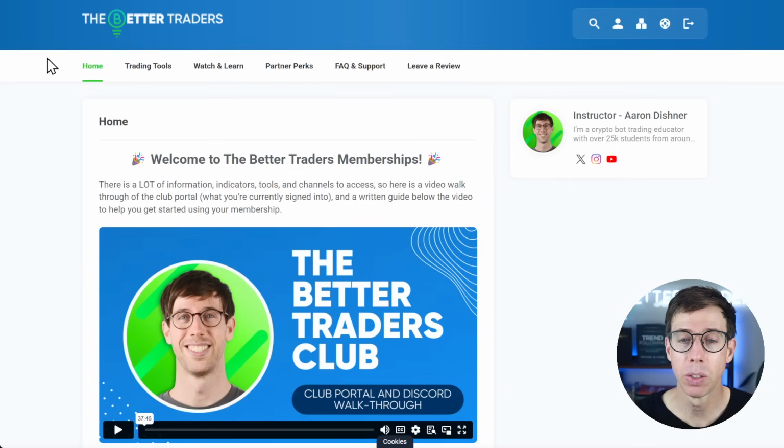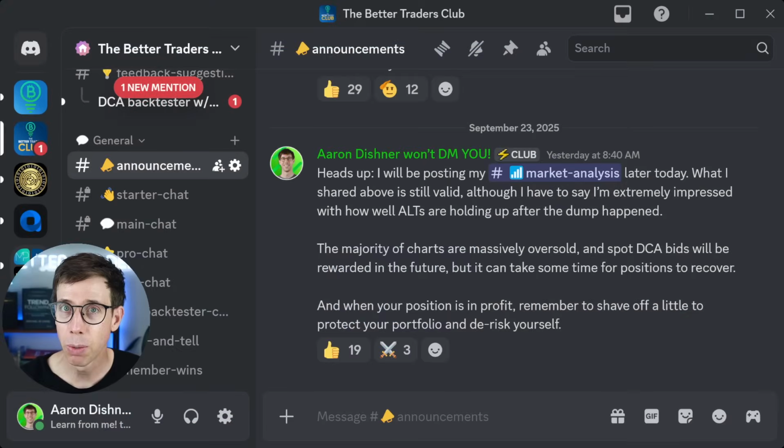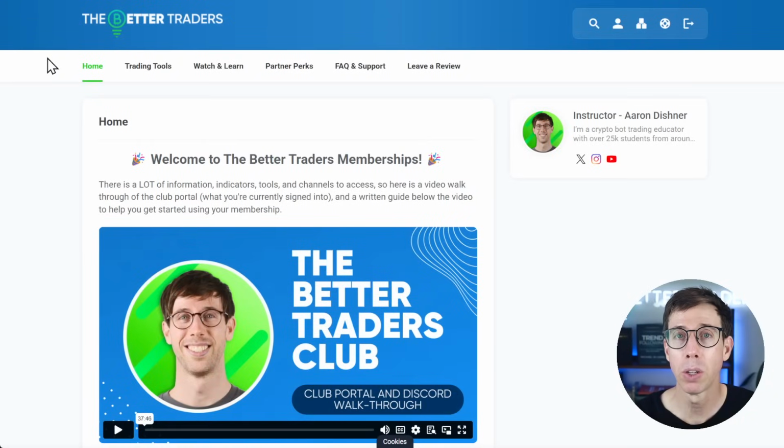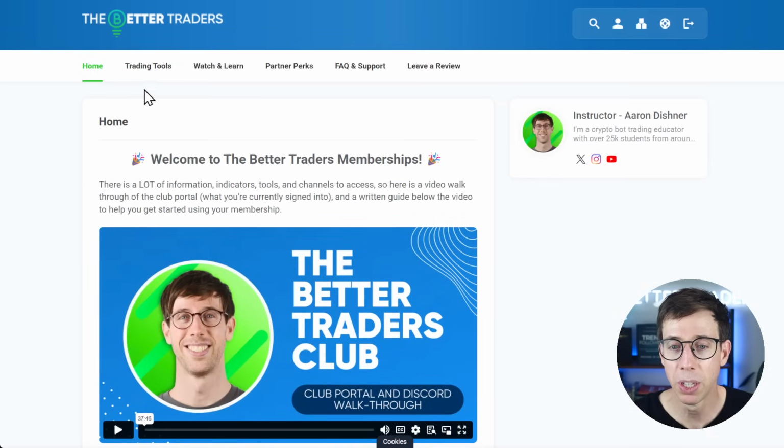So over here is what the Better Traders Club looks like. There are actually two different views. There's this view right here, and there's also the private Discord server. Now, this view over here is what we call the club portal. The club portal is essentially where lots of videos are shared as well as information about indicators, alerts, all that fun stuff. There is a literal library of stuff, especially if you're in the pro tier.